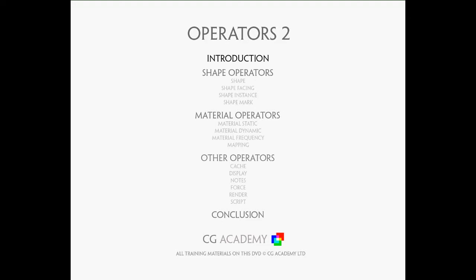In this DVD we're going to cover the final three sets of particle flow operators. The first of these sets deals with operators that create a geometry shape for your particles to show in the viewport and, if desired, to use at render time. The second set deals with the various methods for texturing and mapping these shapes. The final is a collection of miscellaneous operators that does not fit into any of the other sets that we cover in this and previous DVDs in this series.